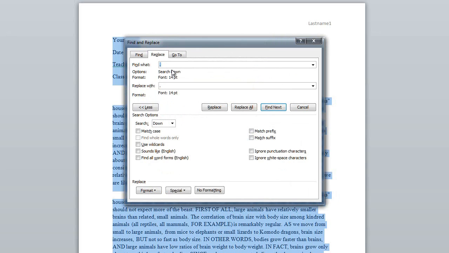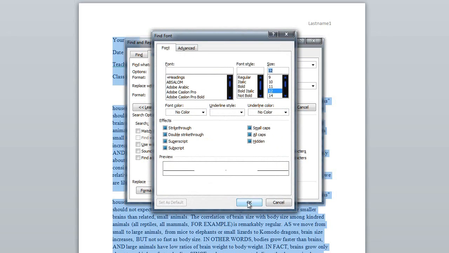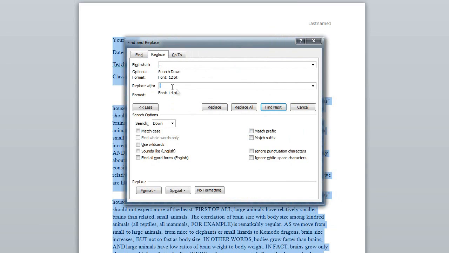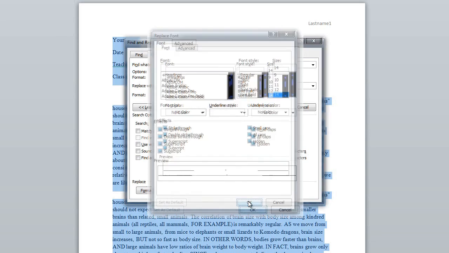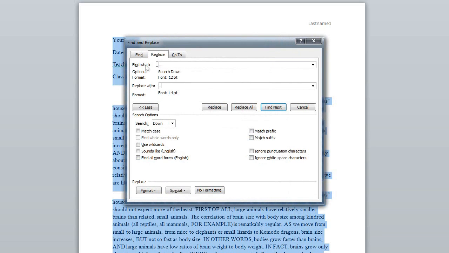Whoops. This one should be 12. Let me fix this real quick. Format, font, 12. Okay. Then you're going to go to replace with, highlight that one, put in a period. You can click on font, 14. Okay. So then you're telling the computer to find any 12-point font periods and to replace them with a 14-point font period.